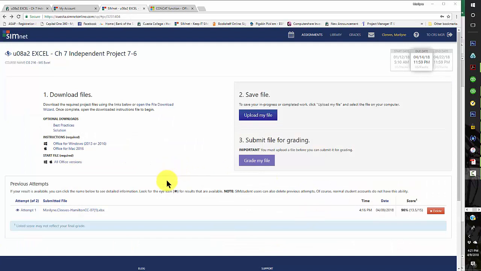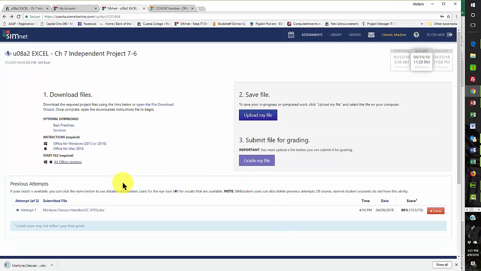So first thing that we need to do is to make sure that you download the correct instructions for your computer and your version of this activity. So here's mine.